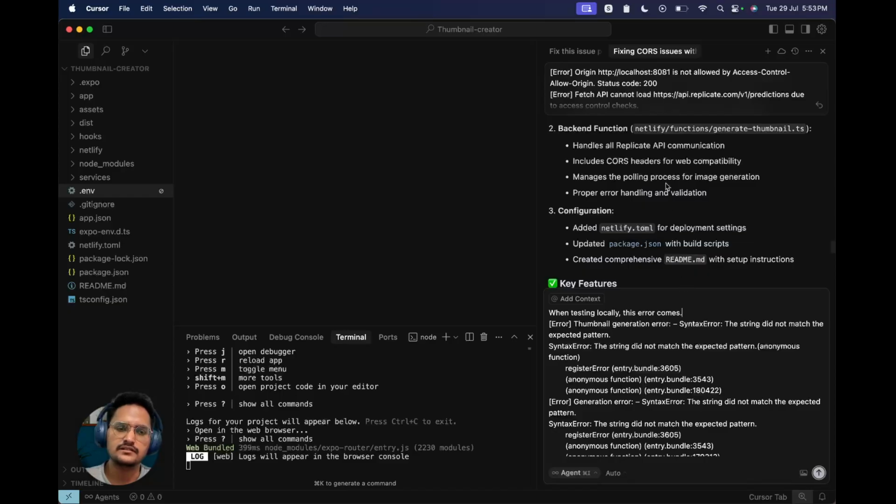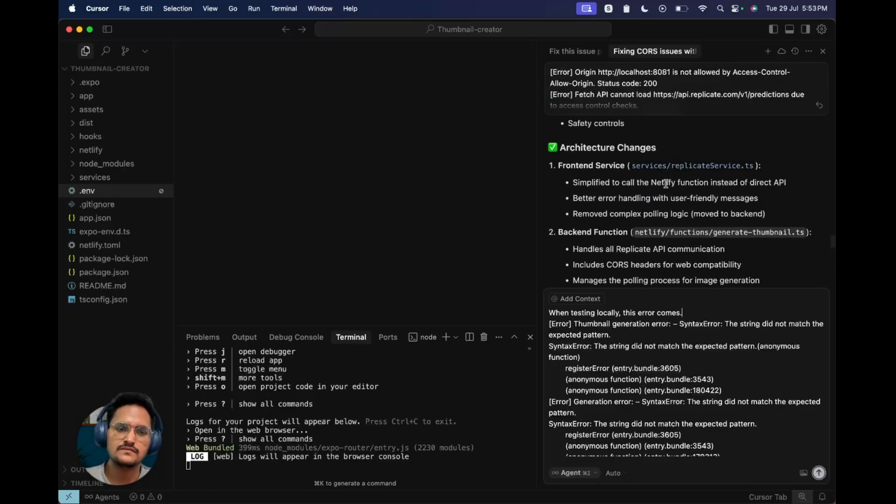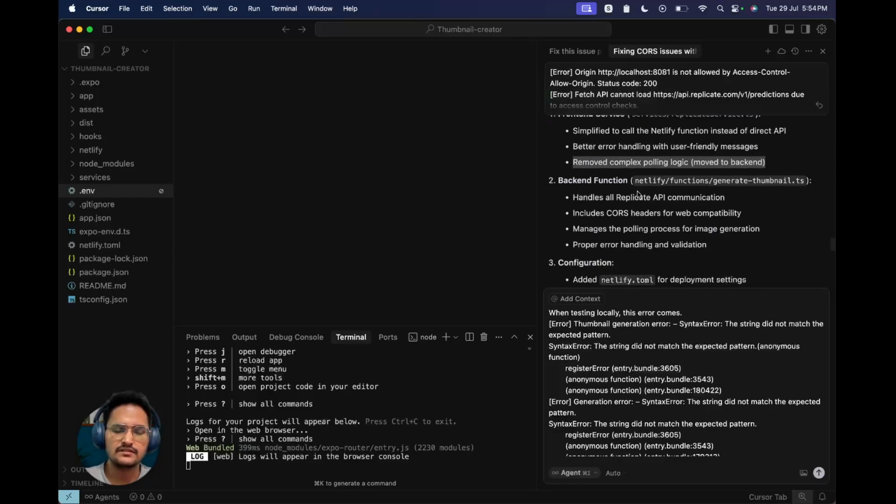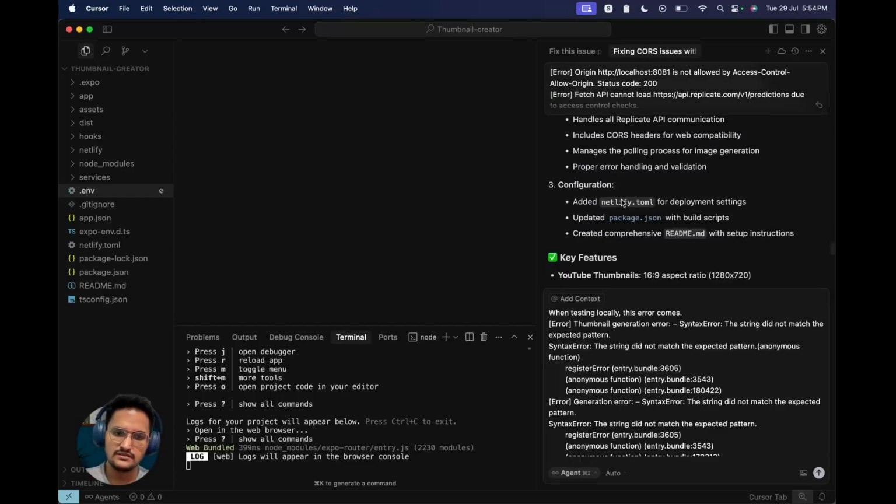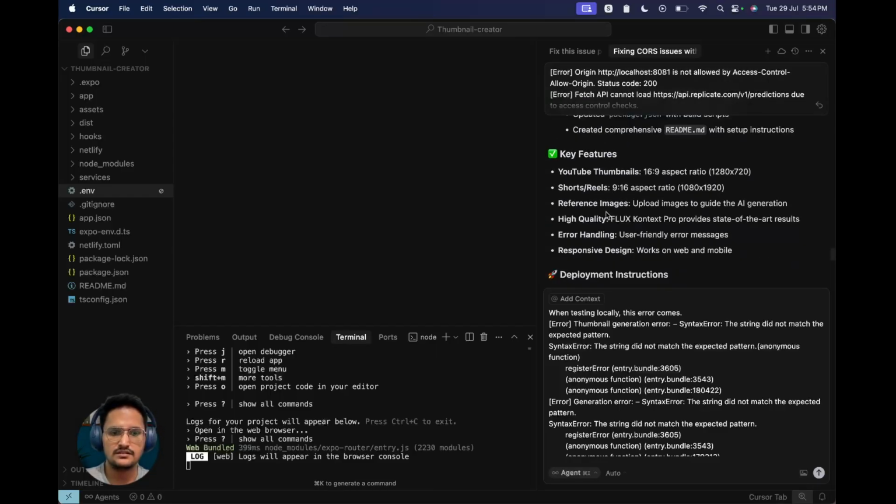And it created Netlify functions. Simplify to call Netlify function instead of direct API call, better error handling, remove complex polling logic. Backend function, it created Netlify function, so you don't need to worry about that. It auto creates all of that configuration.